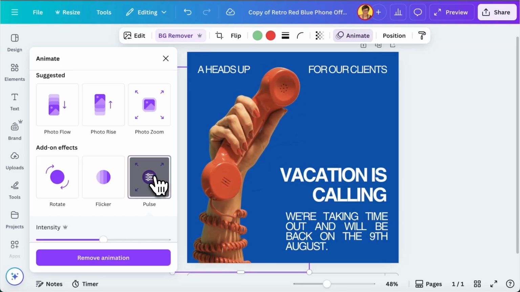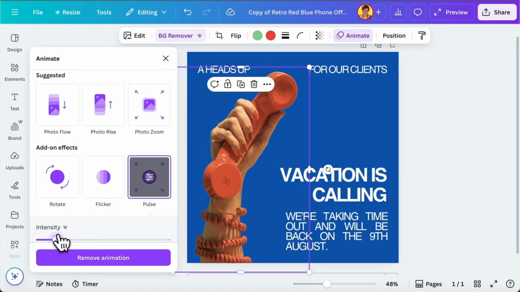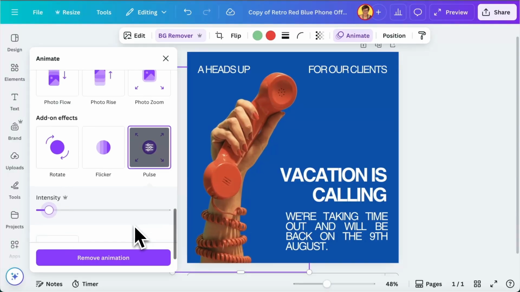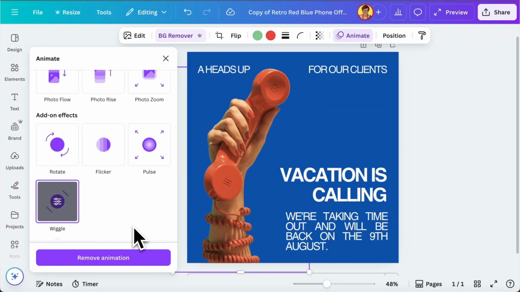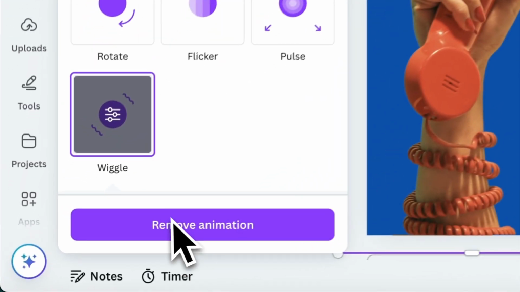Now you can control the intensity if you're on a pro account. I think this is probably a little bit crazy, especially this one here. If we use wiggle, it can be quite hectic. So just maybe use the intensity and control for that one.